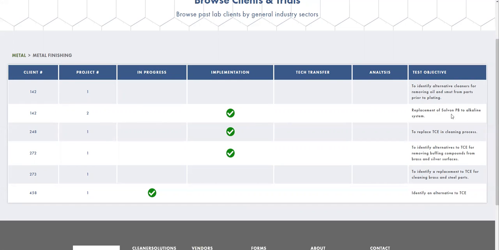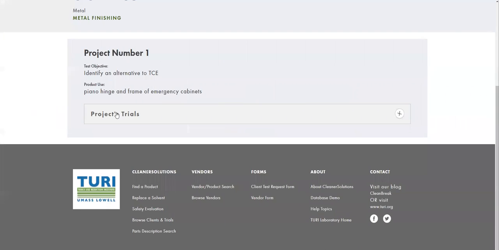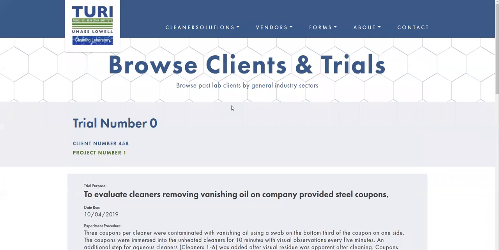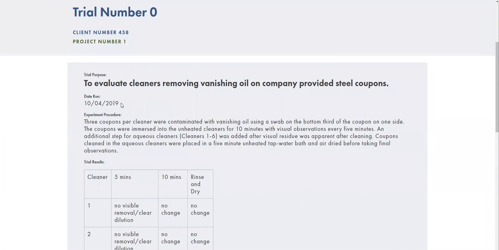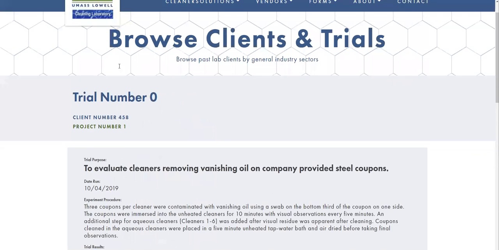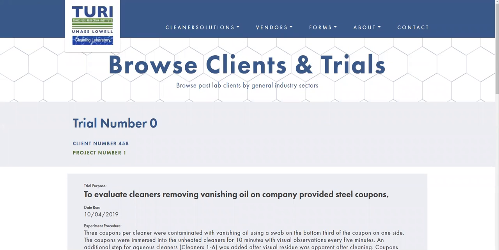It gives you the summary: what we were looking for, what they asked us to do, and the status of where they're at. So for this one, these guys have all made changes. This is an ongoing project right now. You can click on the client number or the project number to read more about them. Here is the testing that we've done for this company. You can see that this was something we were doing in the fall of last year, and this is the summary report for that. Pretty straightforward on how to search through the browse, clients, and trials.